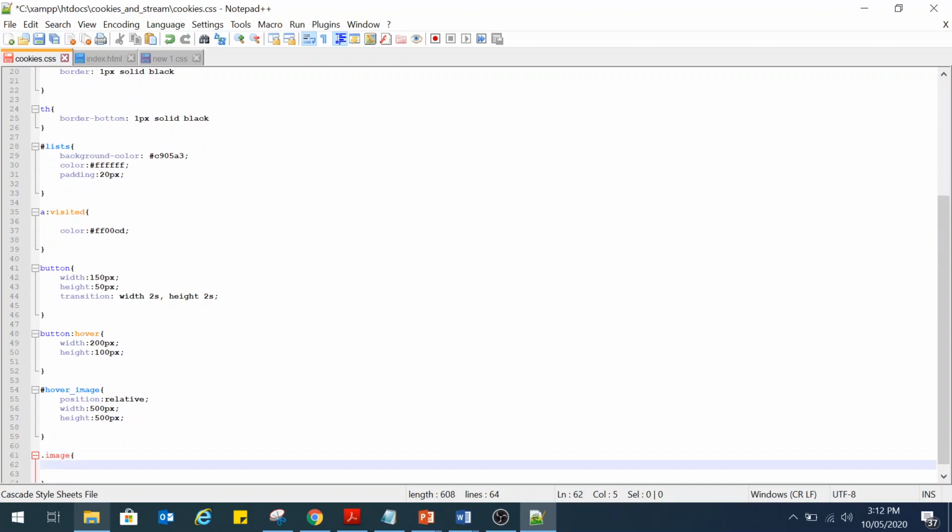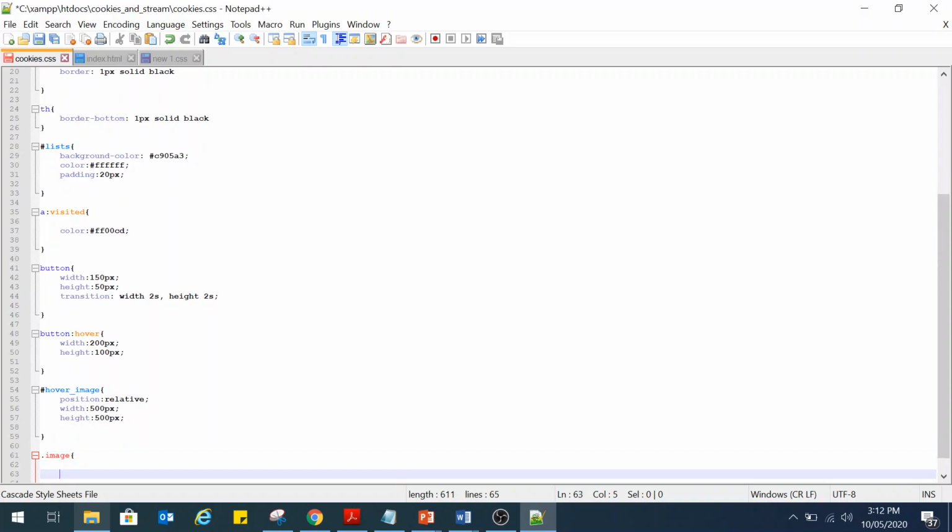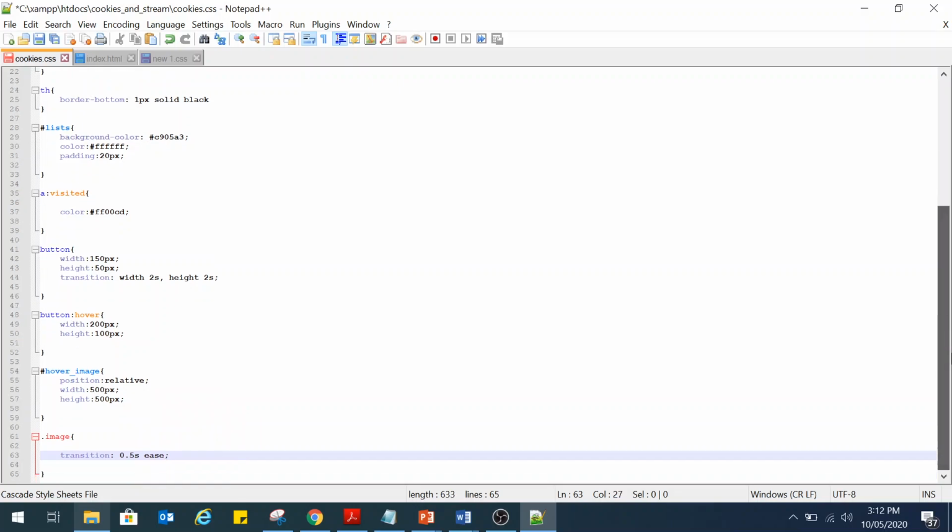And then we're going to define our duration, which is 0.5 seconds. And using another method called ease, because you want it to be nice and smooth.